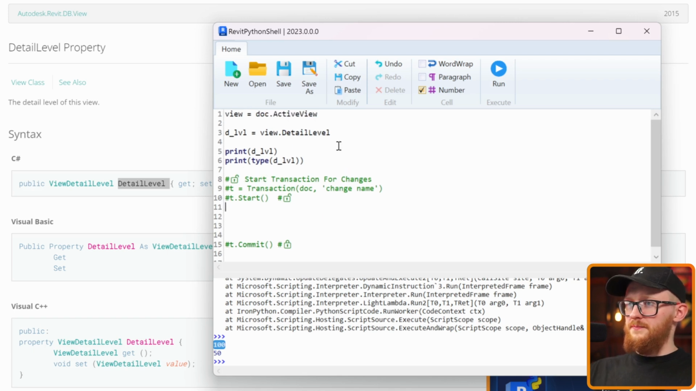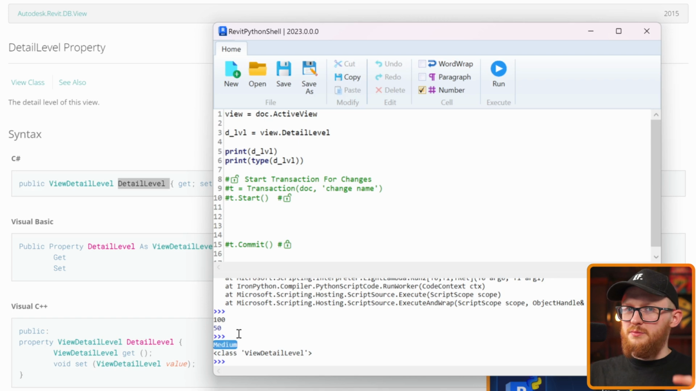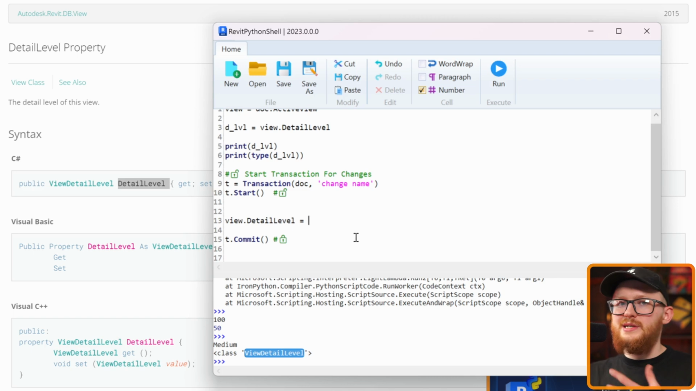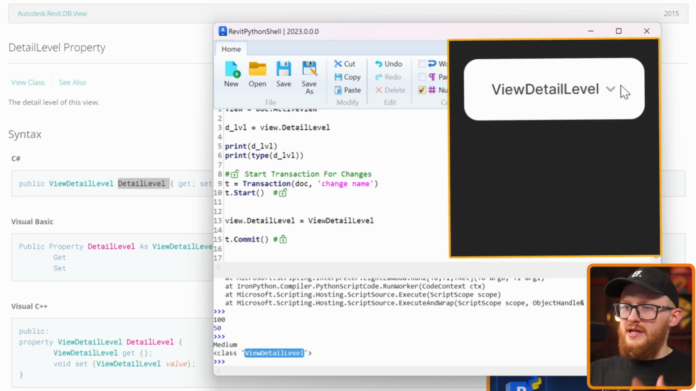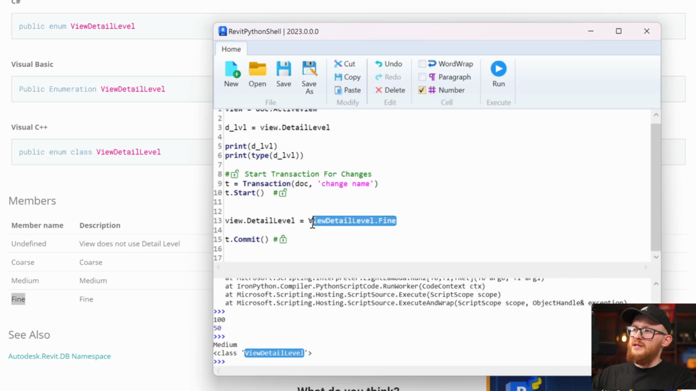Let's comment it out. Now, when I click on it, you can see at first I get medium, because this class has a string representation in the console. But if I print the type, you'll see that this is view detail level. And what it means is that when you wanna set a new value, so it's medium at the moment, but if I would just take this view detail level, paste it here, and then write it equals to, I need to assign a value with the same type. Since it's an enumeration, I just use the name of this enumeration, then I can choose one of the values inside of it. In this case, we can take, for example, fine. This is how you use enumerations.